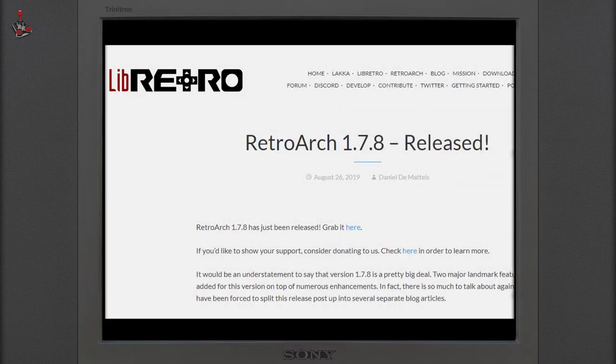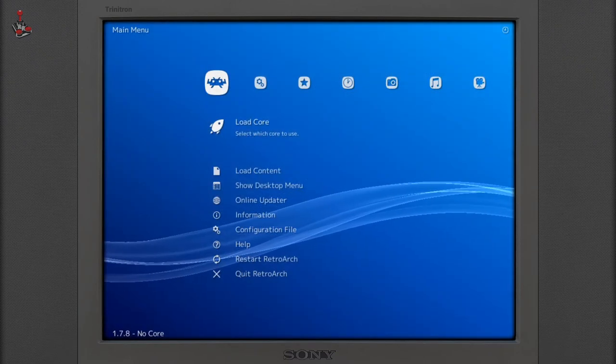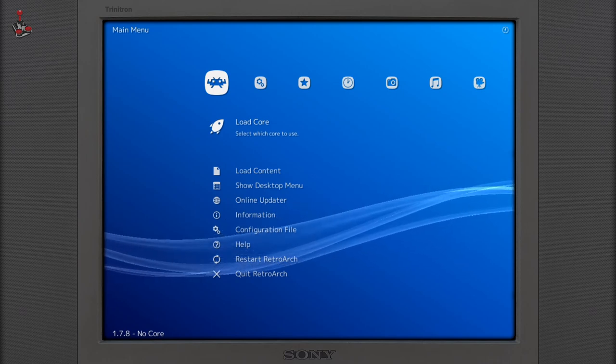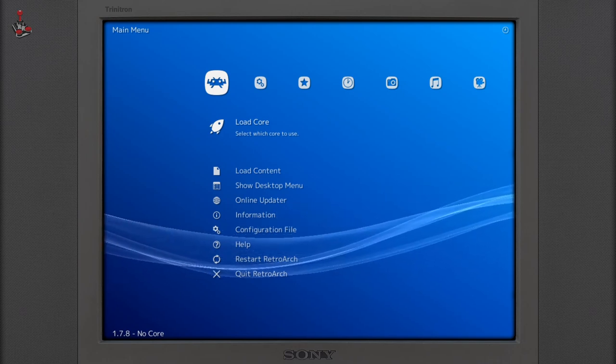So, what do you need to do to get this working? First of all, as already mentioned, you need to have at least version 1.7.8 of RetroArch installed, which I believe is the most current version at the time of recording this video. There are several methods of using the service, but I will just be covering the one I'm currently using.